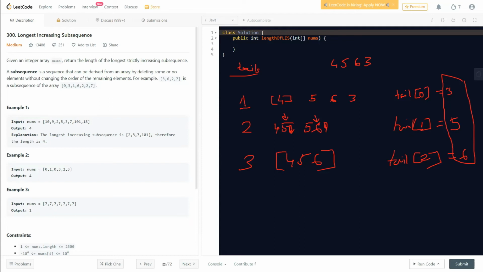Now we can do binary search in two ways basically. We can do it directly by defining our own code, or we can use Arrays.binarySearch, a function that is provided in our Arrays class, java.util.Arrays. You can use that also, and that will return us the index as well. So that's the main idea.